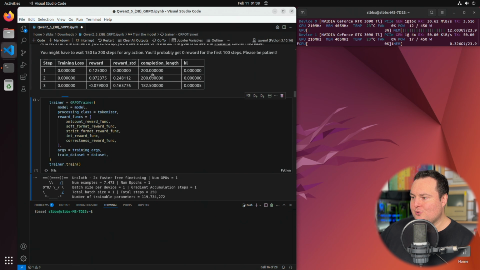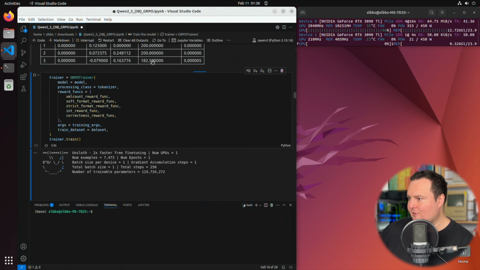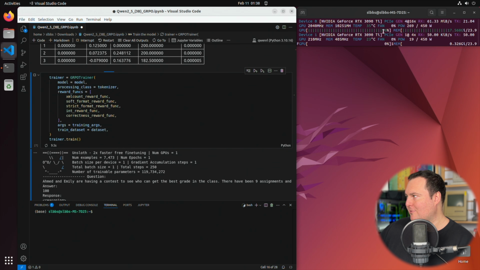This is going to very heavily utilize the graphics card in both power draw and the GPU metric right here, which is 100% utilization. And we can see that the video RAM has jumped up a lot, as well as the power consumption, which is around 350 out of 450 watts.